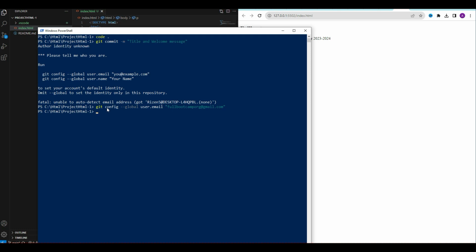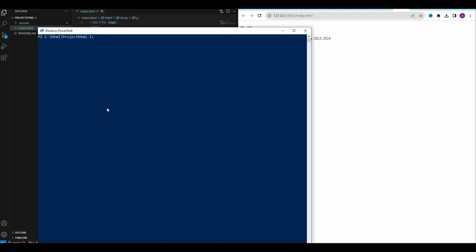Okay, now we're gonna try to do this. Let's clear this because this is becoming a little messy. CLS, and now just press on the arrows on the top if you already typed it. If not, you can type it again, git commit, and then dash m and then the title.